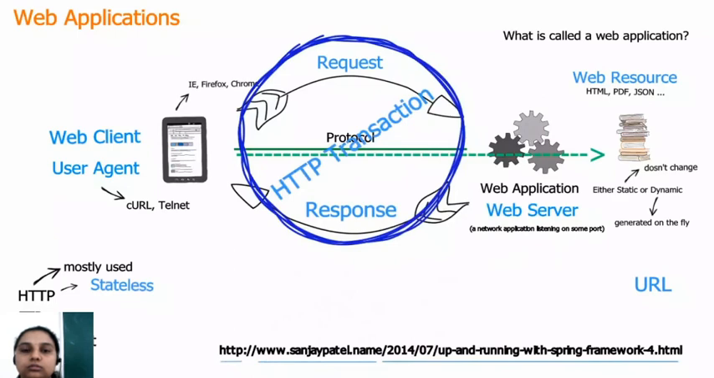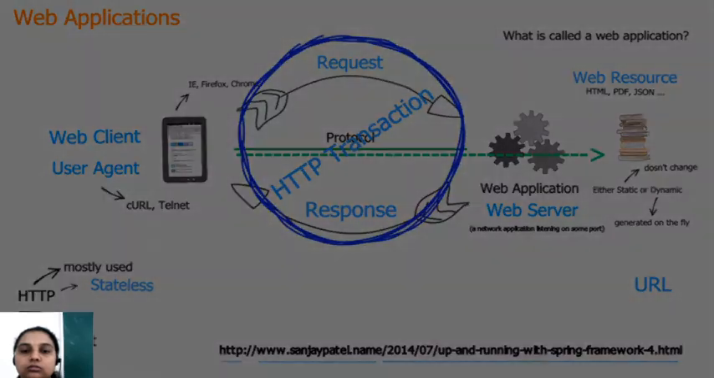So this was a basic overview of how web servers and web clients work, and in the next video onwards we shall be going deeper into all of these.